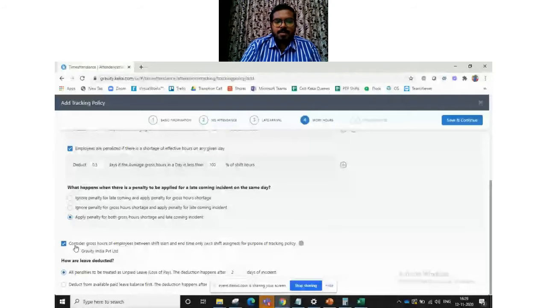So this is again the same thing. Consider gross hours of an employee between shift start and end time only for the purpose of tracking policy. So let's say I have some work, 9:30 to 6:30 is my gross hours, and I come early in the morning at 6, and I leave at some 4 o'clock or 3 o'clock.